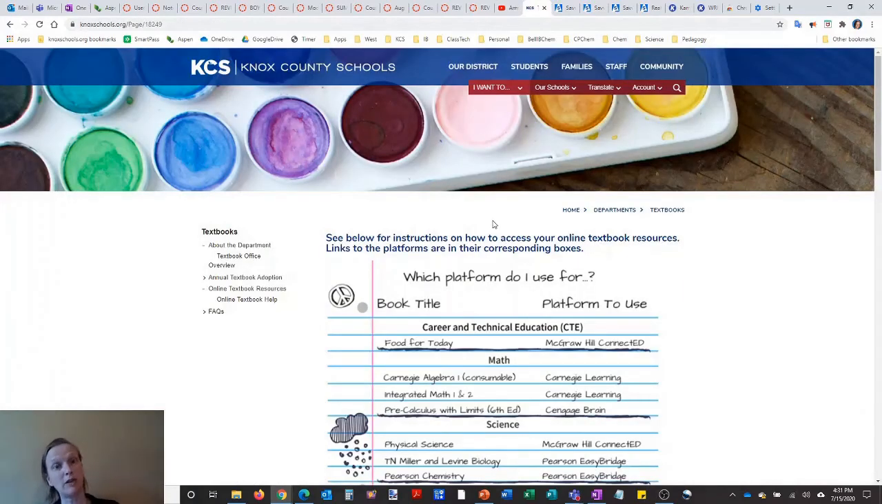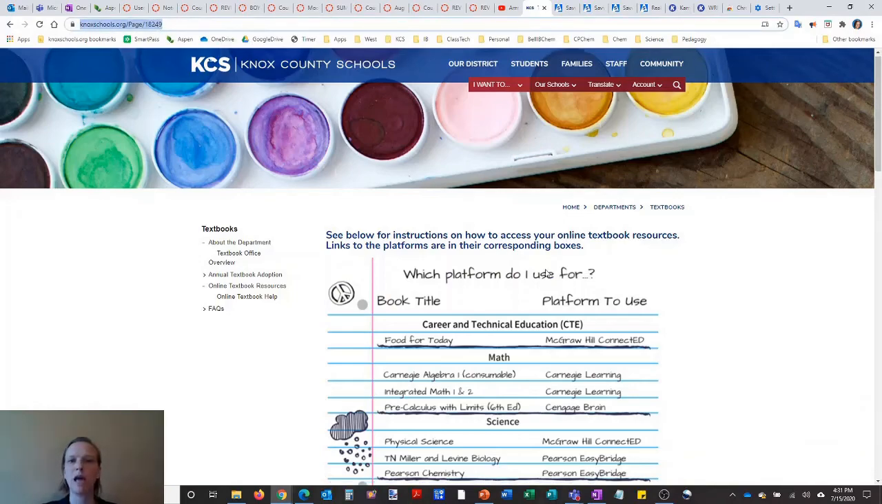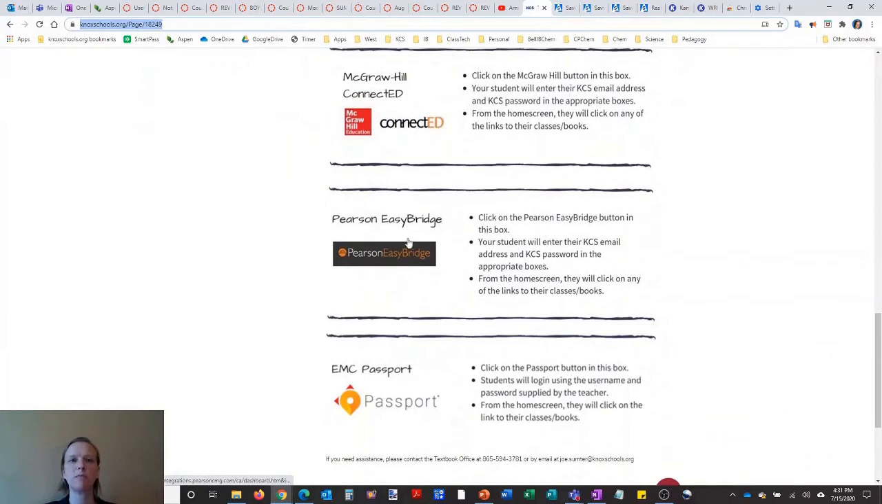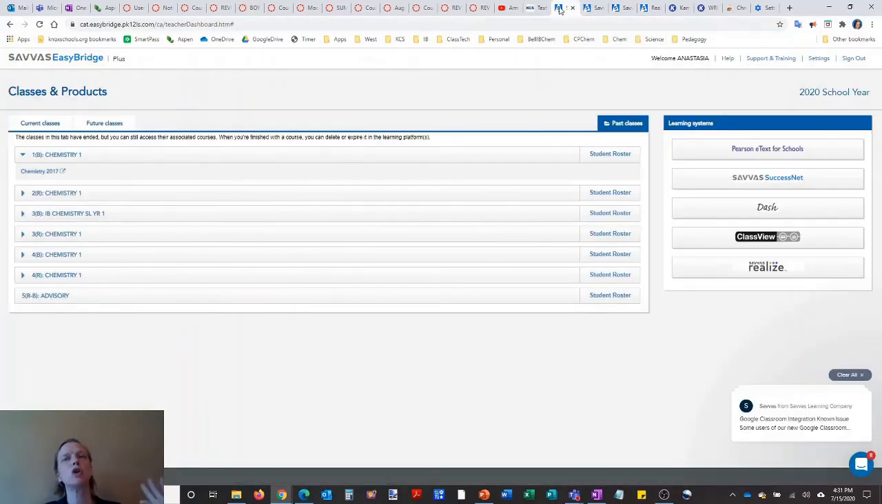The next online resource I need you to be able to access is your online textbook. If you go to the Knox County Schools textbook page, which is 18249, and scroll down, you will see the Pearson Easybridge link, which you click. And when you click on it, because you're logged into your Office 365 account, you should automatically be taken into whatever Pearson Easybridge textbooks you have access to.